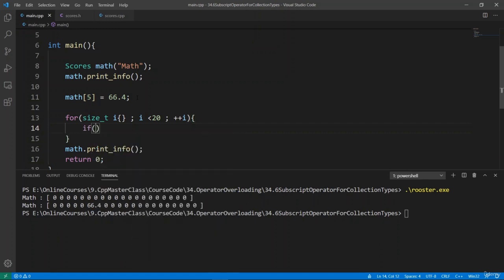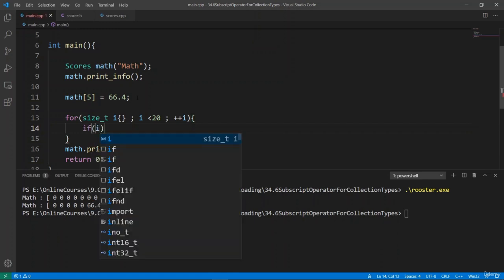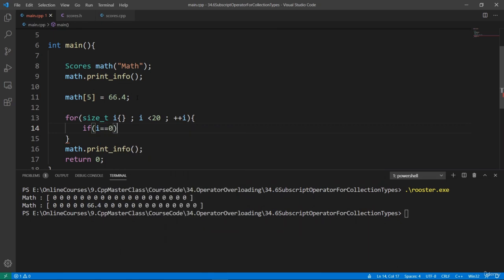So in here, we're going to say if i is equal to 0, starting from the index 0, we're going to change this. So at index 0, we're going to say math[0] equals, for example, let's put in 73.7. Why not? This is going to do.